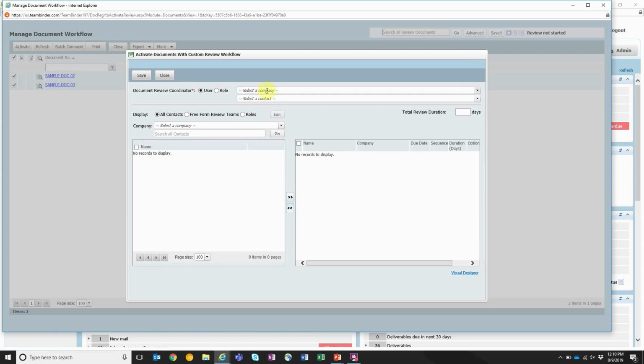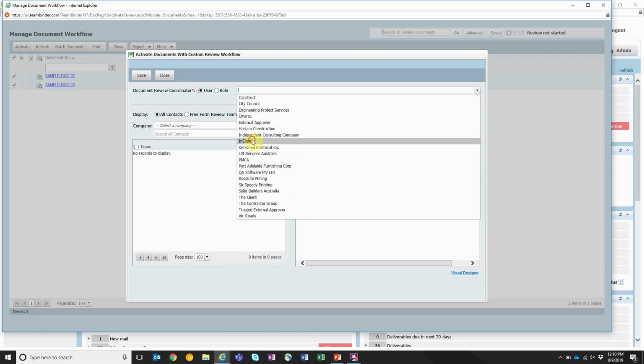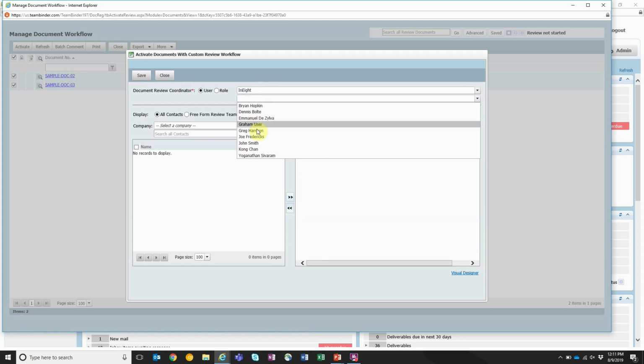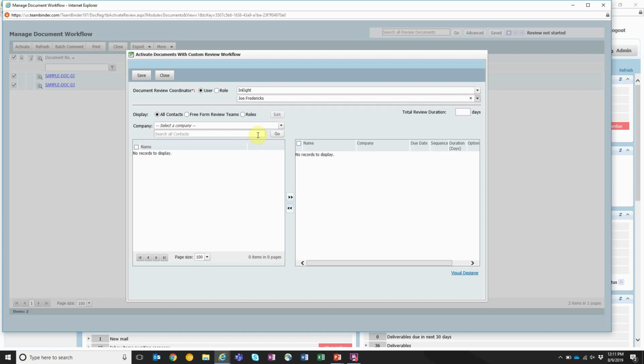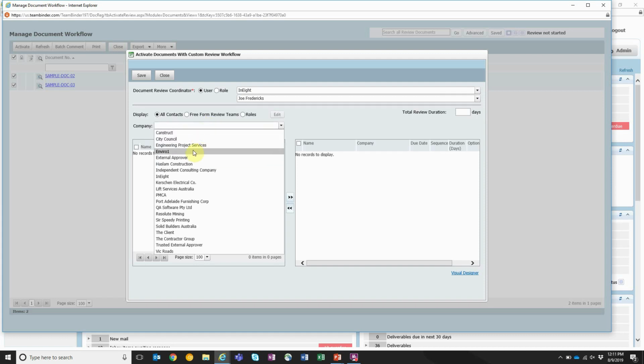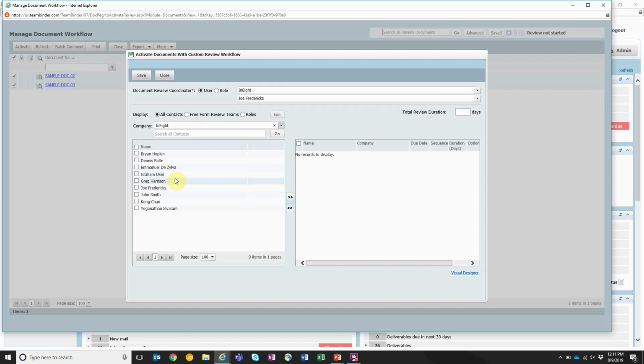Now with the custom workflow team, I can choose my review initiator. In this case, I'll choose Joe Fredericks. I can also select which company I need my reviewers from. I'll choose Brian, Greg, and John from InEight. In sequence, I can provide a sequence order for my review team and assign a number of days that each of these reviewers should have to review the documents.